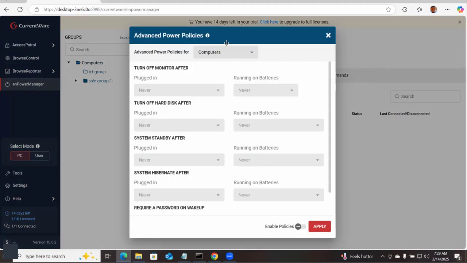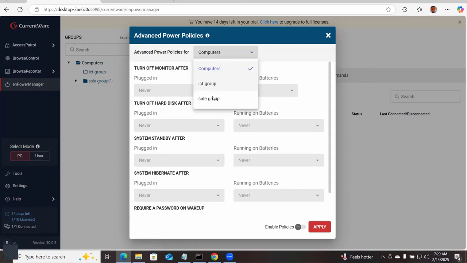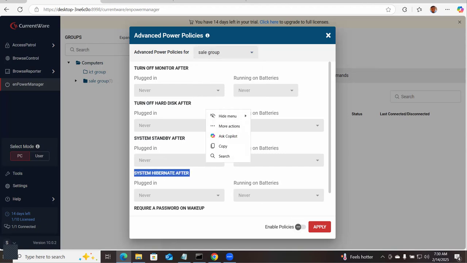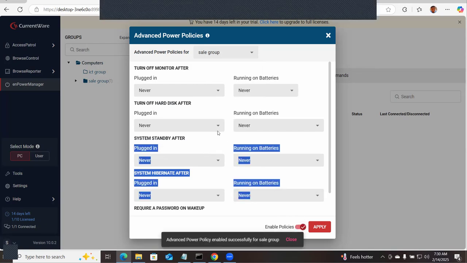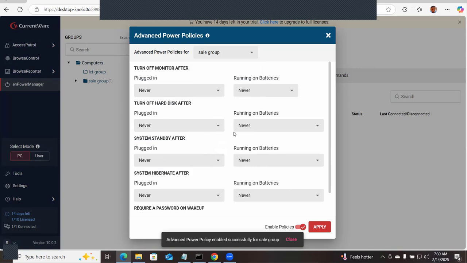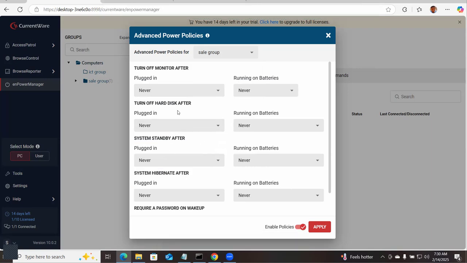This third option here, first choose the group you want to use it for and make sure you enable the policy. If you did not enable this policy, you won't be able to do anything on this option. Once you enable the policy, that's when you will be able to interact with this option.